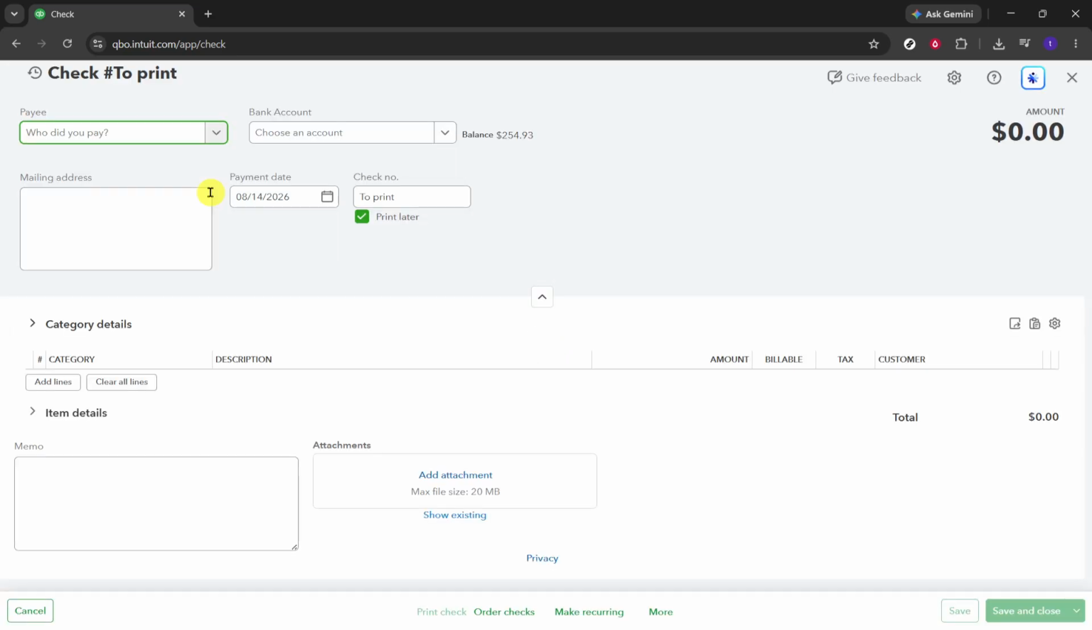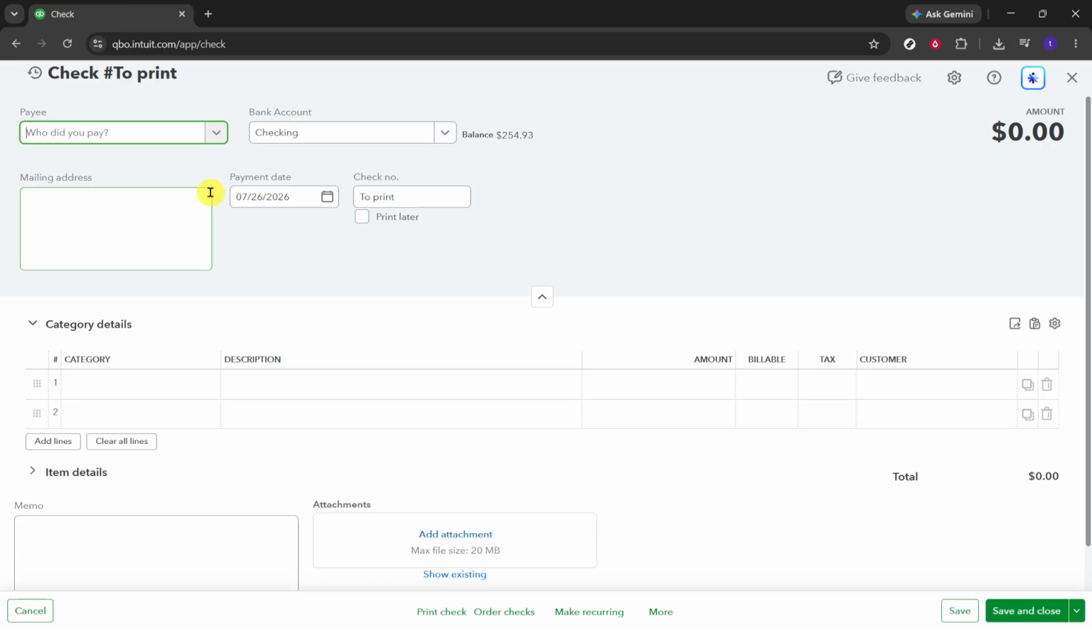Using a check transaction is a common way to document payments that are made from a bank account, even if no physical paper check was written. The important part is that the payment is captured correctly in your records.